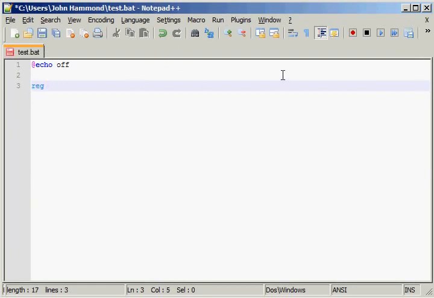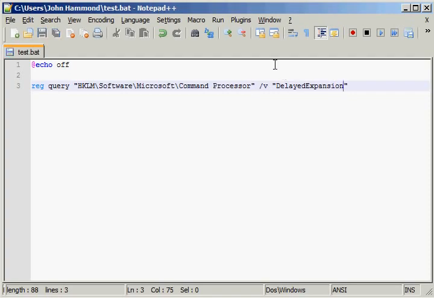So regquery, and remember the key was HKEY local machine, HKLM software Microsoft command processor. Now the value that we're looking at was delayed expansion. Now that's pretty simple and easy.